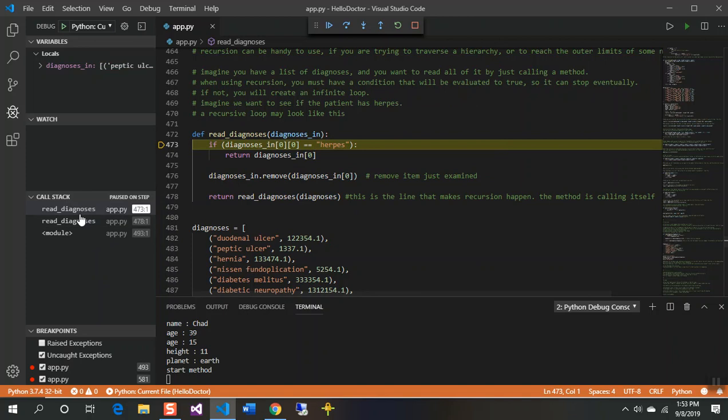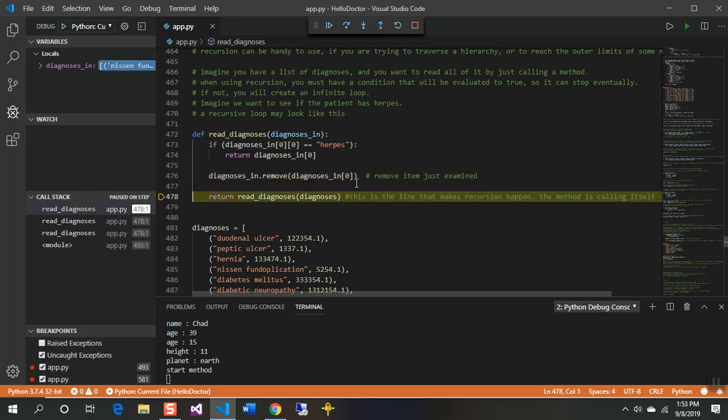See, now when I do that, you can see it added another item to the call stack. It's like, oh boy, you went back up to line 473 again, right? From 478, and then you went up to 473. Now I'm going to do it again. It says, okay, you did something else again, right? You went from 478 back up to 473. Now we got this read diagnosis on here 3 times. Now it's on here 4 times.